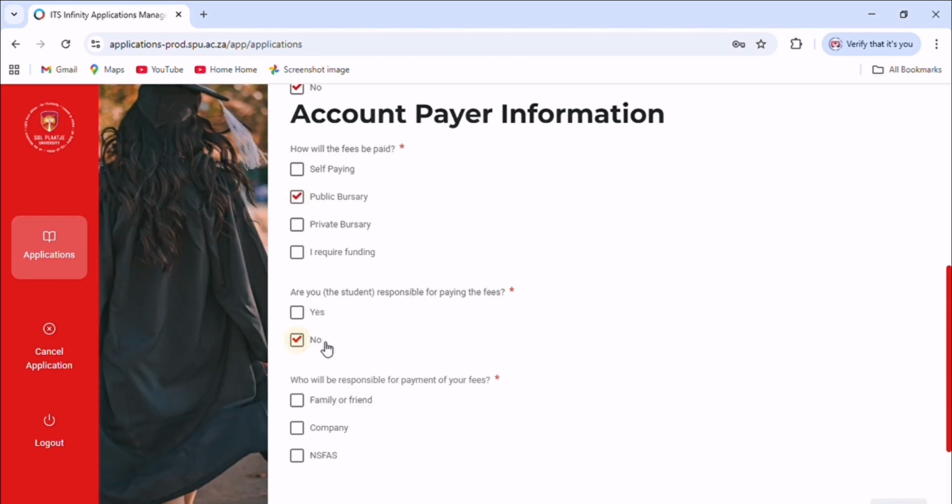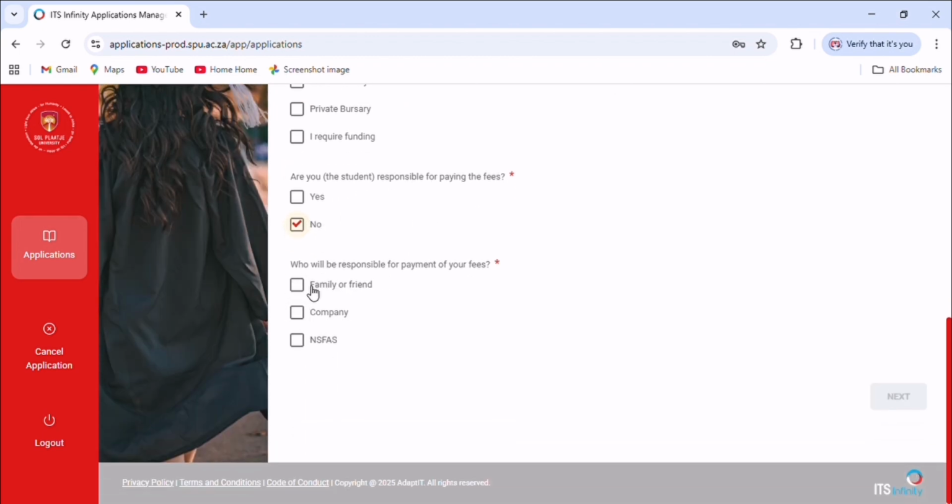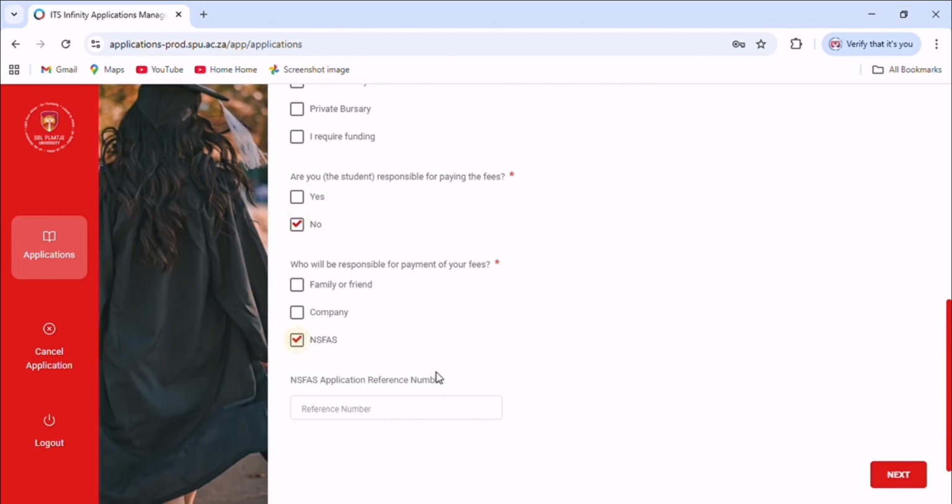Then, are you the student responsible for paying? No. And then you're going to choose NSFAS, and then you can put the reference of NSFAS. If you already applied for NSFAS, you can put the reference. But if maybe you don't yet have the reference, it's fine, because you can see it's not compulsory, as there's no red star. So you can just leave it and then go to click next.